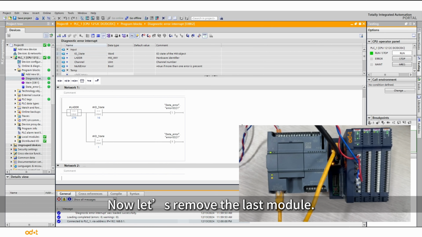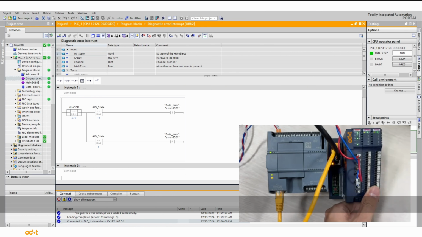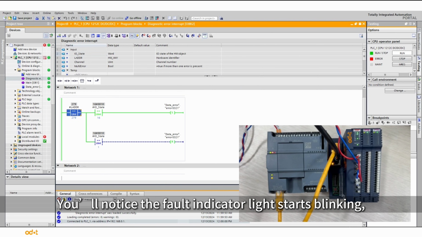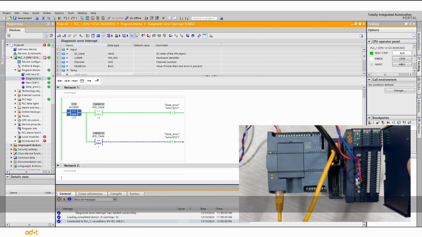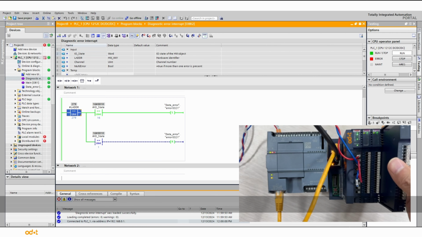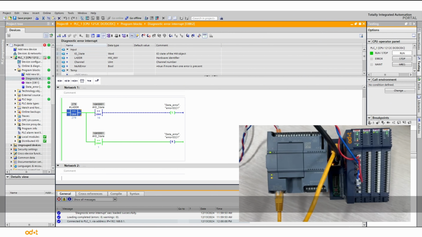Now let's remove the last module. You'll notice the fault indicator light starts blinking, and the corresponding fault bit is output. When we plug the module back in, everything returns to normal, and the fault variable resets.